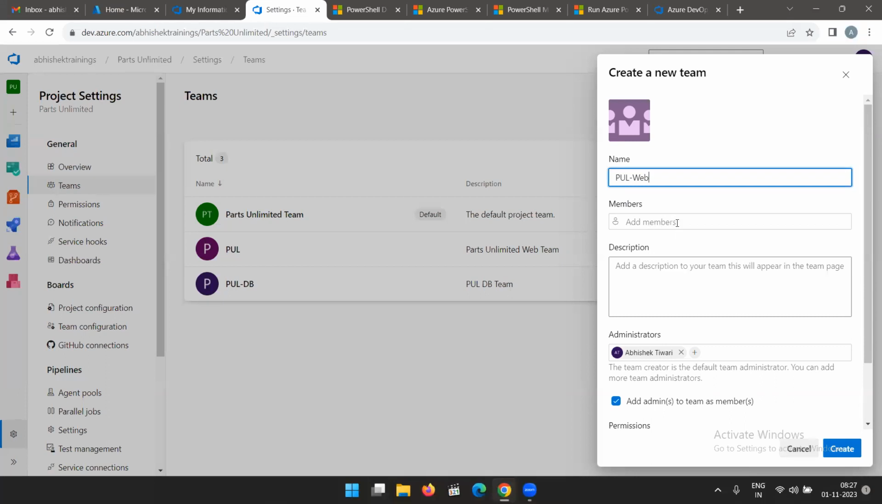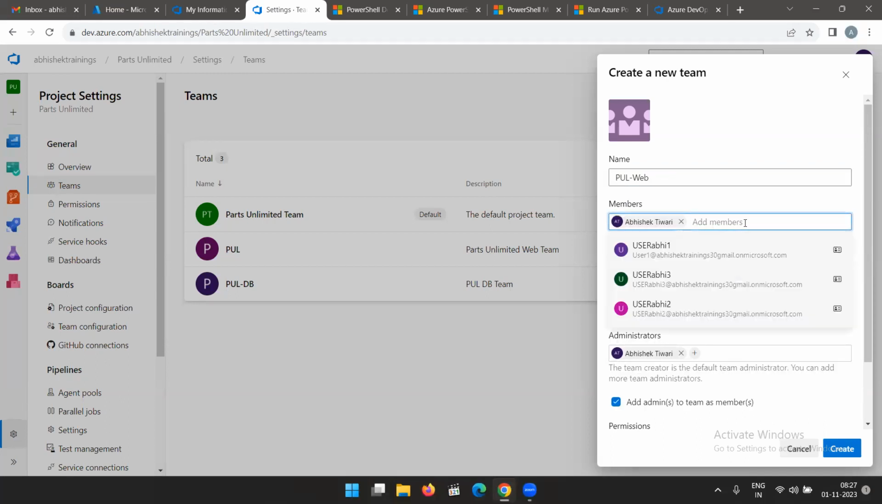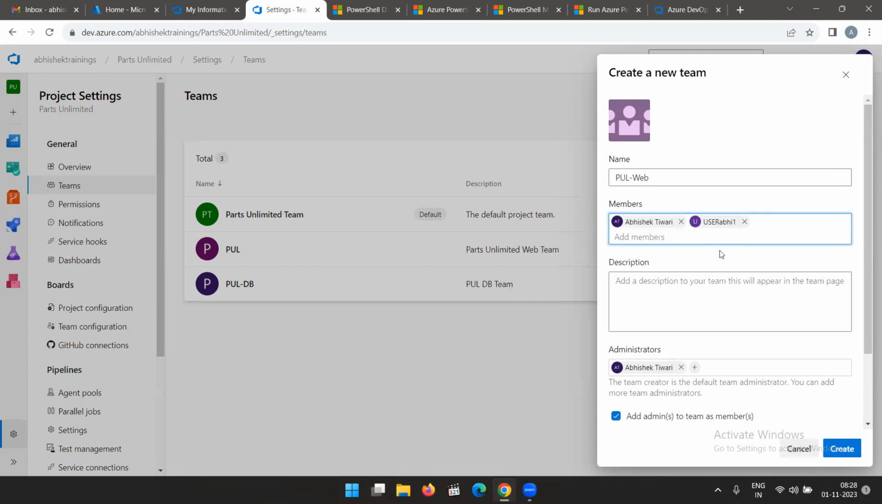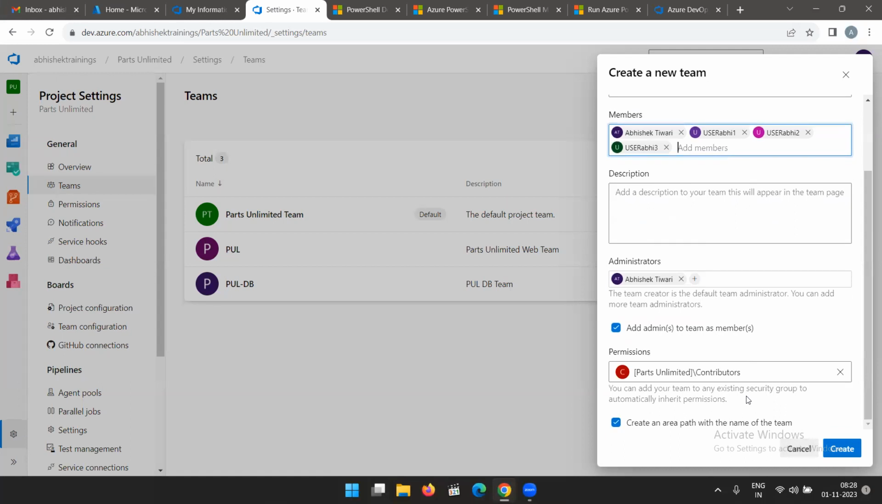Okay. You can add members. Administrator is myself because I've created it. And I can add members also. Okay. I can add user one, user two, user three. Now, what is the permission here? Parts Unlimited contributor. Okay. You can always change that also. Create.